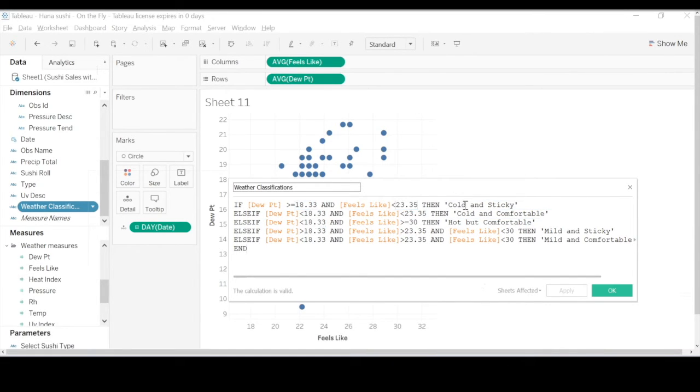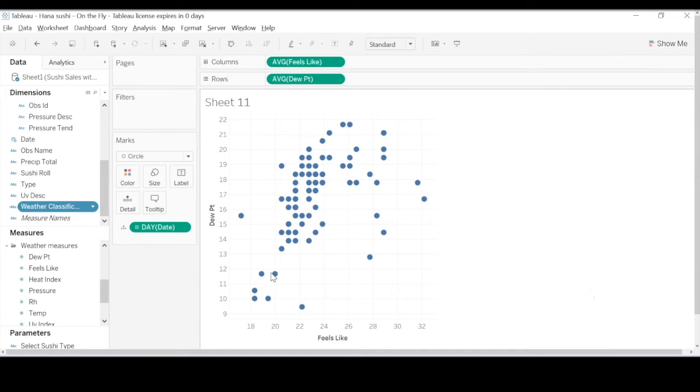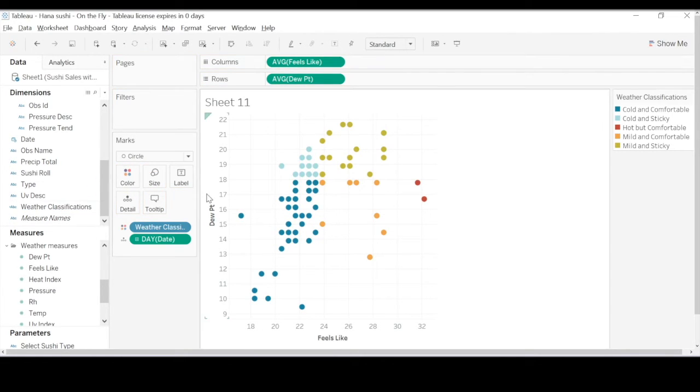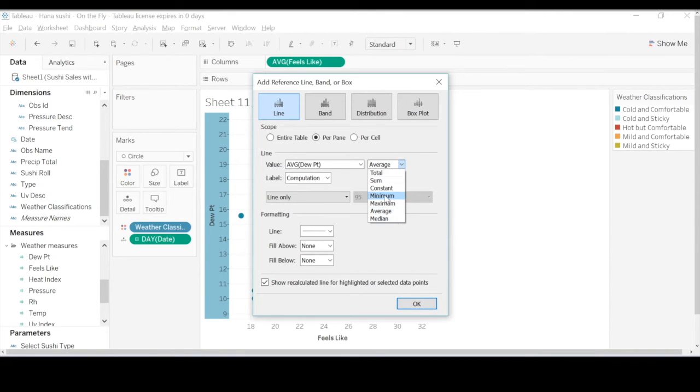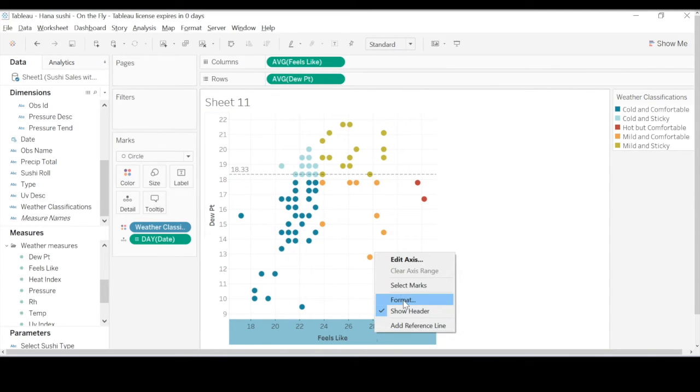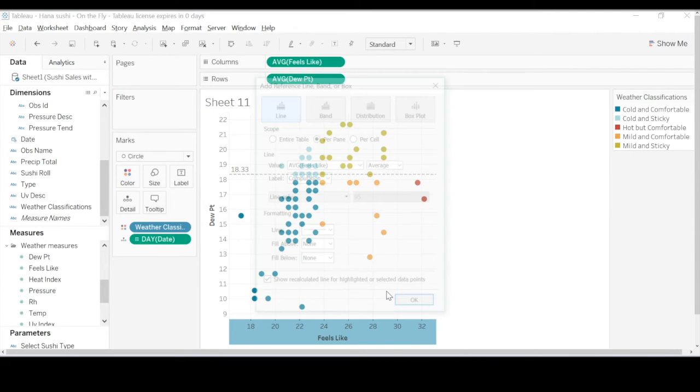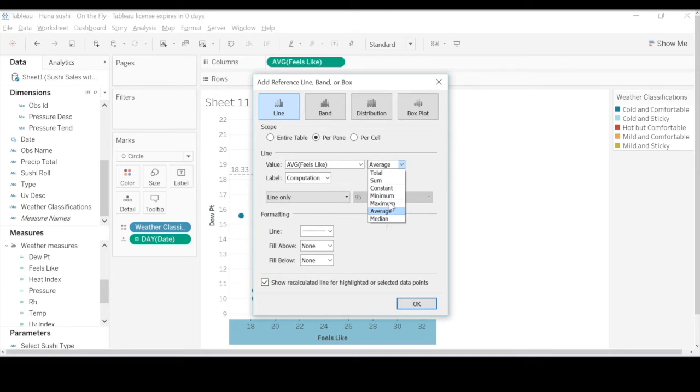So just ignore the cold here. I've just named it cold for simplicity. So as a visual differentiator, I'm going to drop this calculated field into color. Might also add a reference line to show the change in humidity. And I'll do the same for temperature.